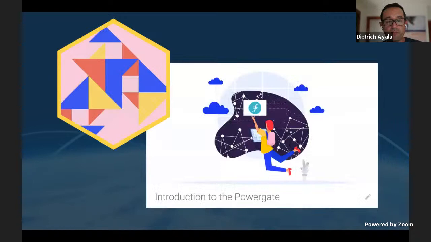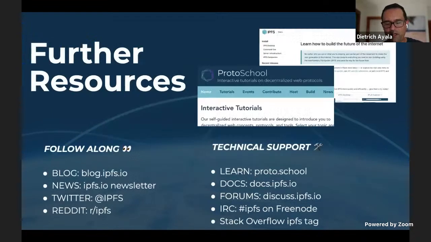Textile also has PowerGate, which is very similar. It's an all-in-one IPFS and Filecoin, where it abstracts away some of the complexity of running those multi-node topologies for you, which is really nice. And I think we're going to see a lot more of these types of collapsed services, not just for IPFS and Filecoin, but for full end-to-end DApp application services more and more.